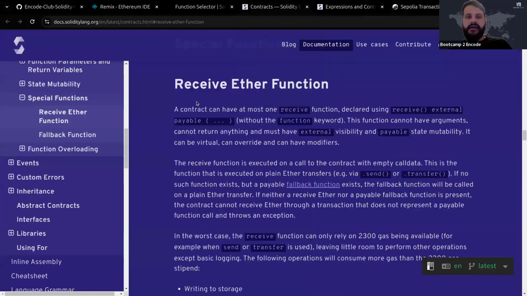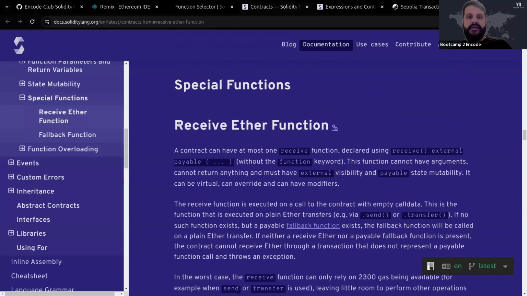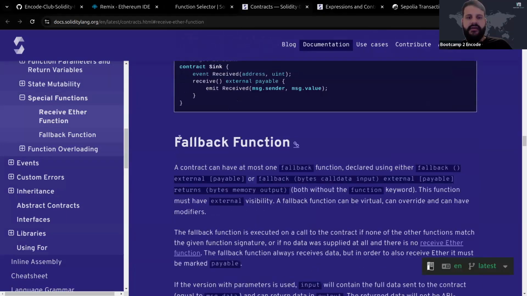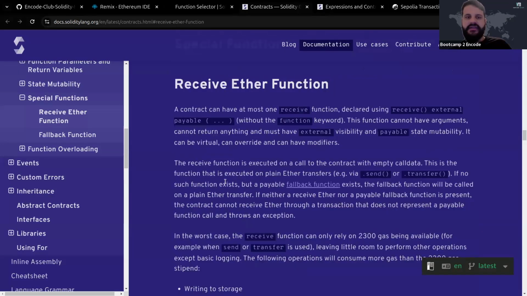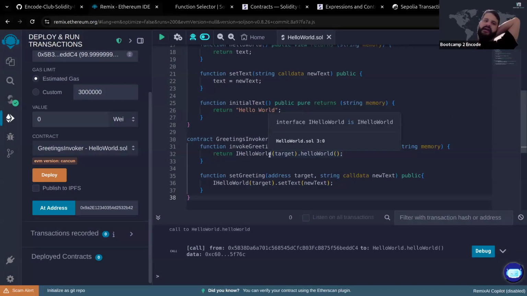So there are some special functions that we can put in a smart contract. One of them is the receive ether function, and the other is the fallback function. Let's start with the receive because it's very straightforward in what we can do. By default, smart contracts cannot receive money. When I transfer money from my address to your address, it works perfectly. No one is going to check anything in the blockchain. But the smart contracts, no.